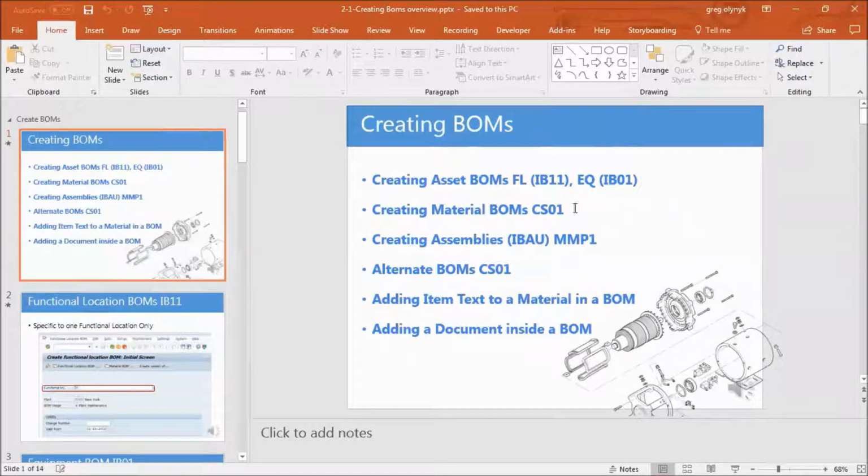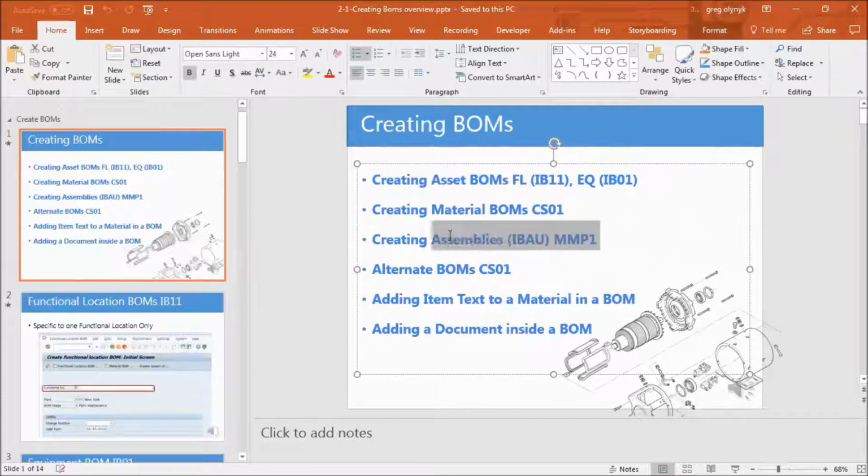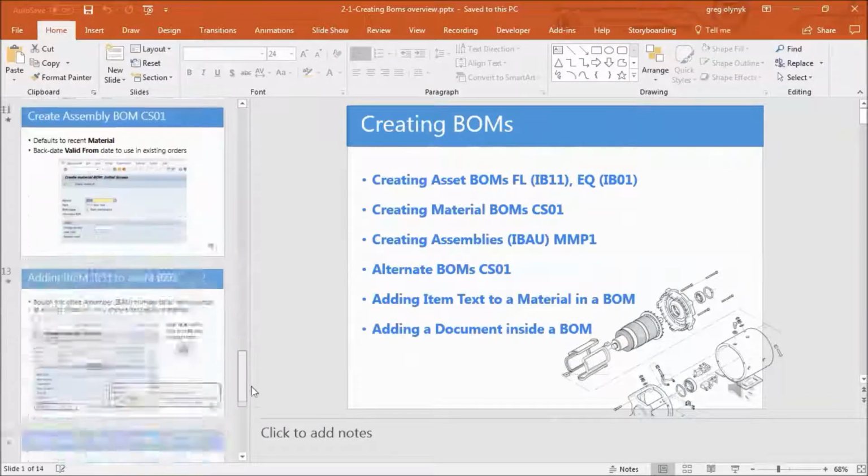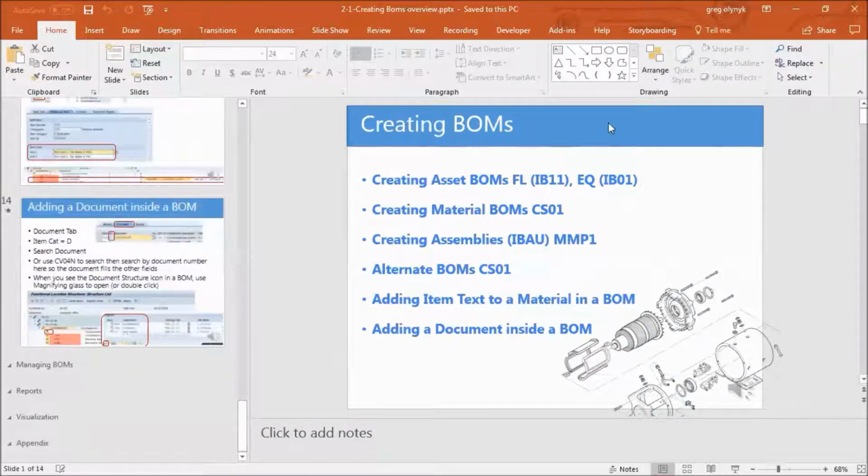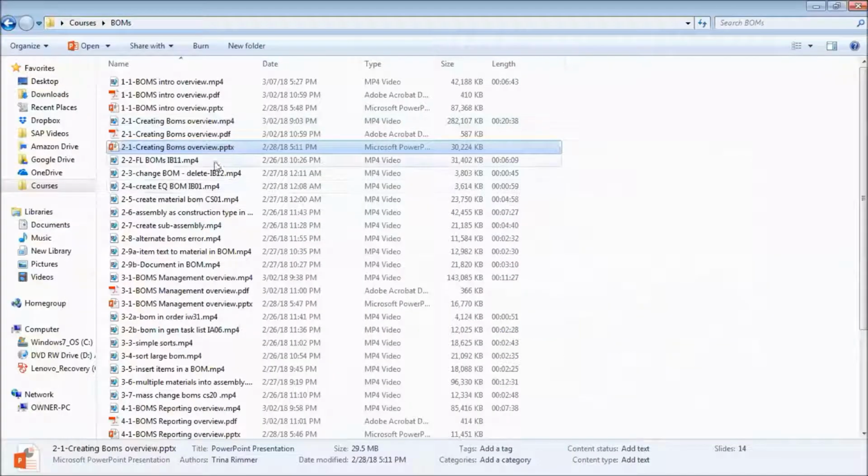Now, what I recommend is creating BOMs, like having a construction type. You create the assembly, MMP1, and then you can populate it with parts from CS01. So it talks about following naming conventions and so on, and getting parts in the BOM and adding documents in the BOM. That's the first module. It's actually creating the BOMs.